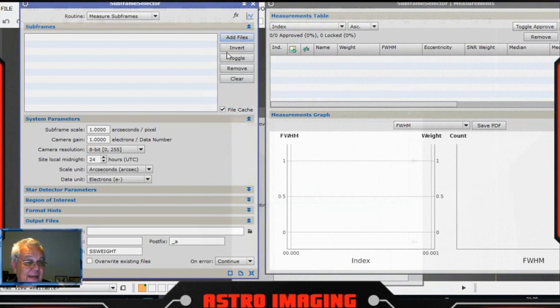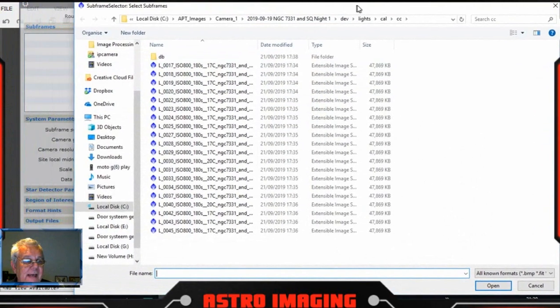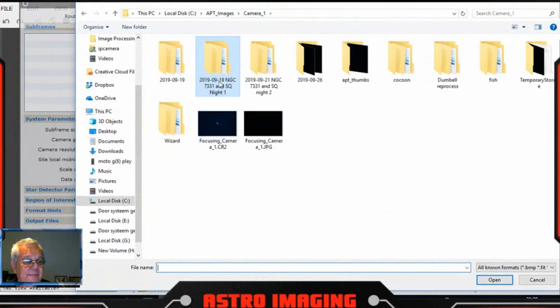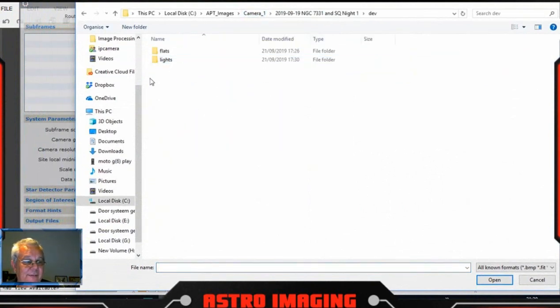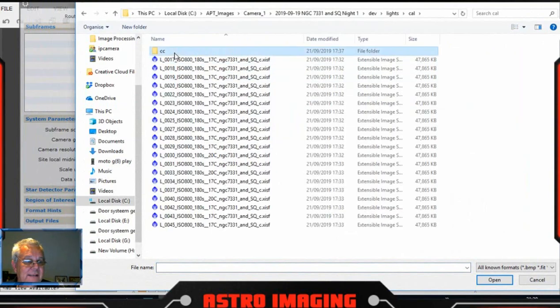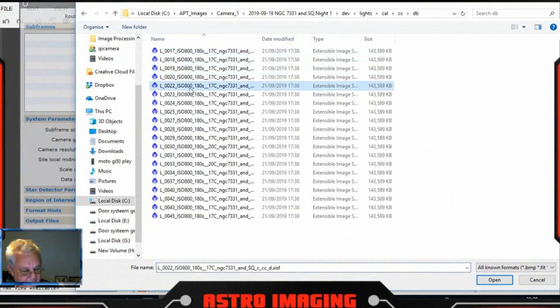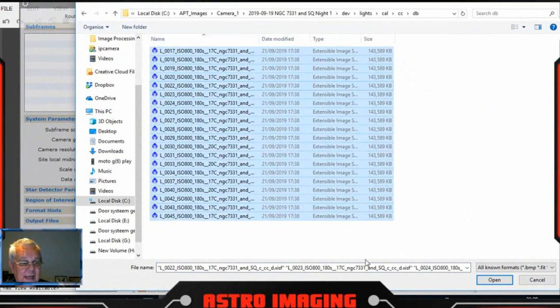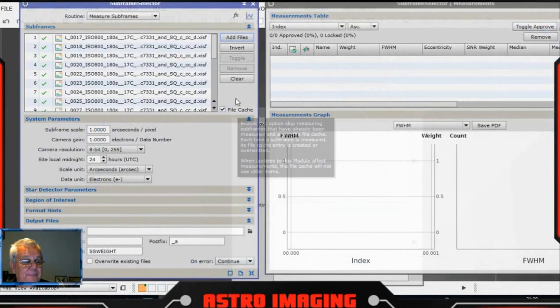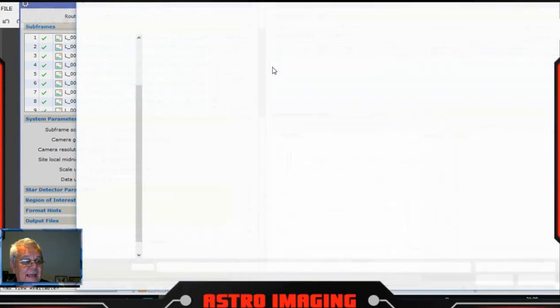So you go to click on add files and find our first night. Doesn't matter, you can add the second night first if you want. And then lights, cal, cc, db. You add all those by doing control A, click open, and then add files again.